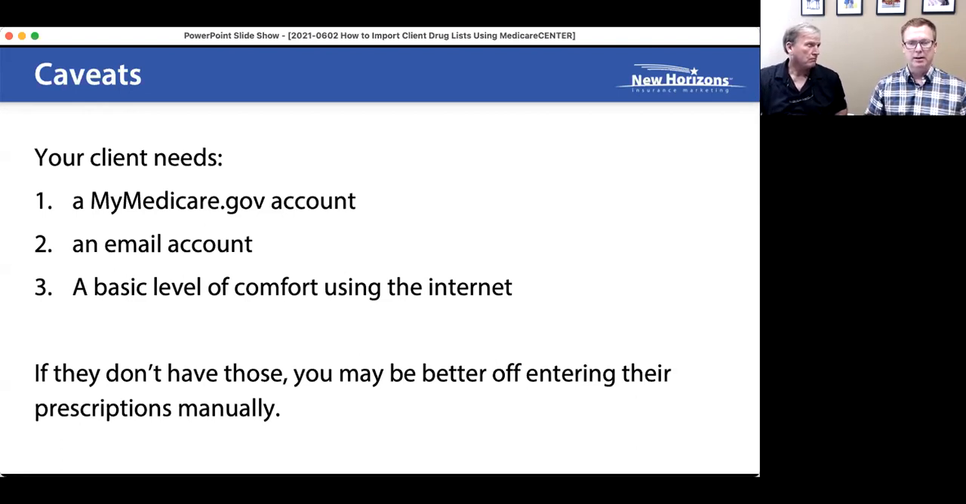As with anything, Steve just mentioned accounts. Every site you use on the internet, you have to have an account. And for some people, that's just a real hurdle. And I get it. But again, MyMedicare.gov, that's going to be a piece of this puzzle.